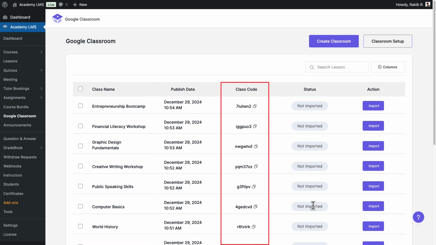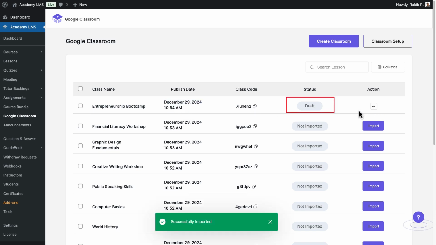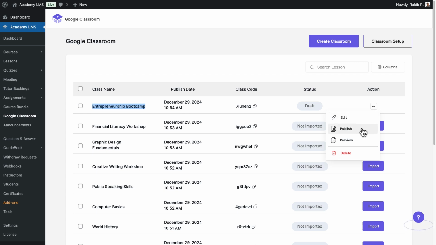We can see all the class names, class codes, and statuses as well. To import a class, just click the Import button. The class will be imported in draft mode. You can edit or publish it from here.